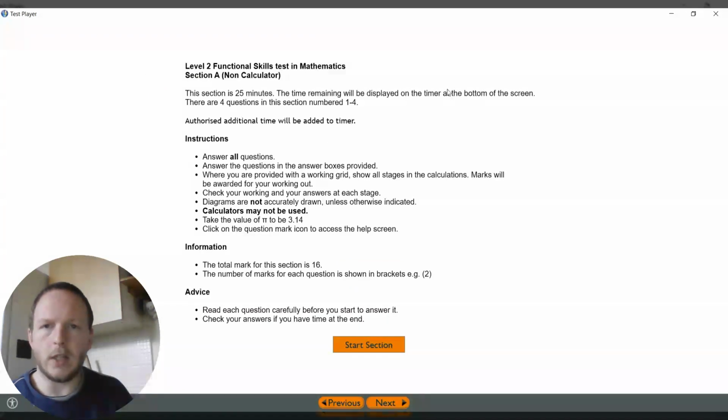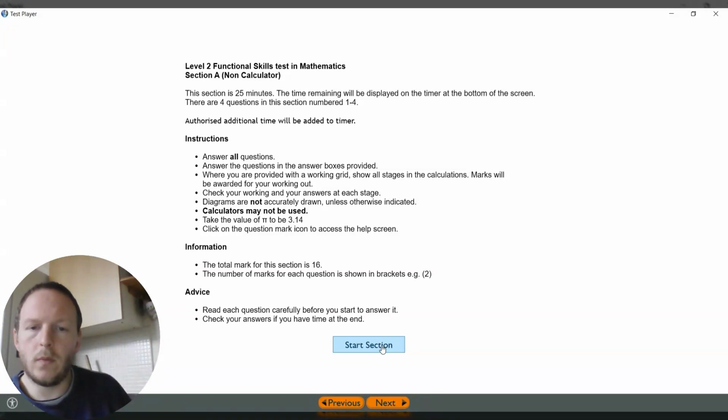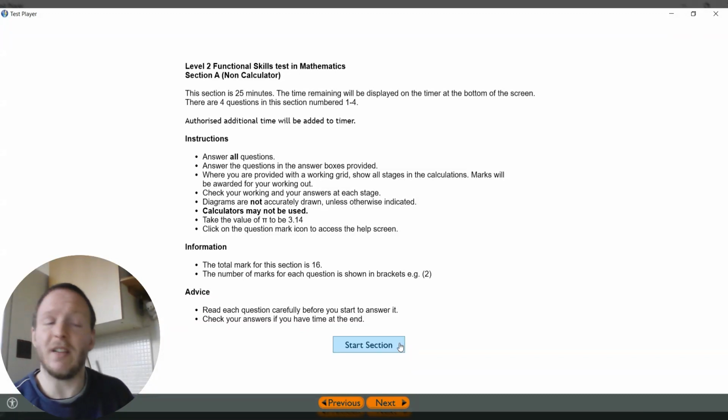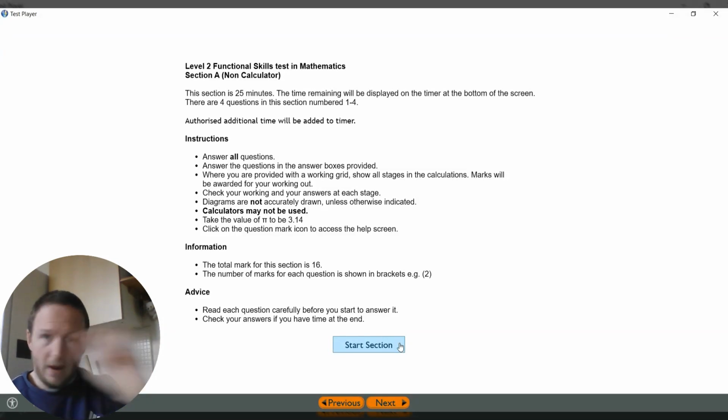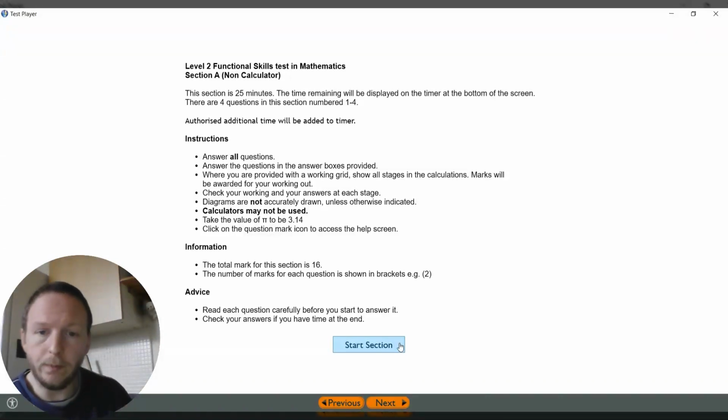It will give you this information. Again, this is level 2. Section A is non-calculator, and section B is the rest of it, the calculator part. It gives you some things like take the value of pi to mean 3.14. There will be bits on this that will just tell you what a formula is and what it looks like, which is actually really, really great. So if on the day you're not sure, have a look at the instructions, it may tell you.